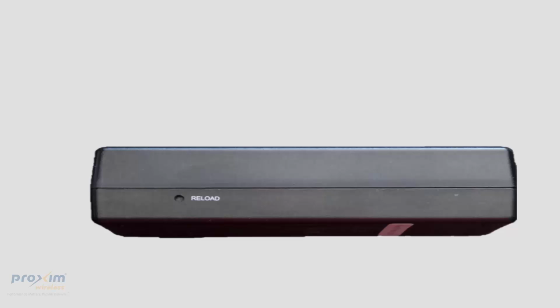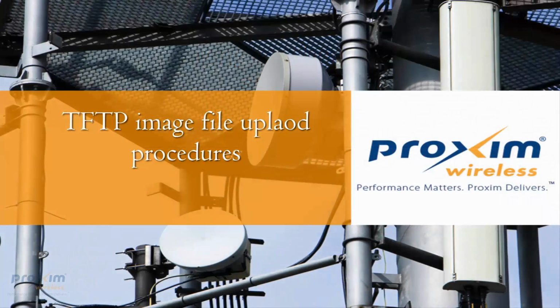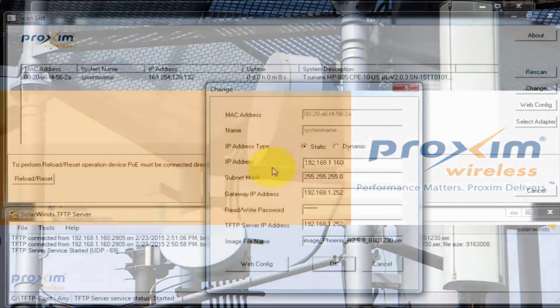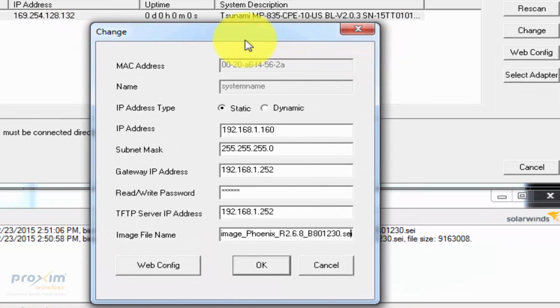To perform a force reload on the radios, go ahead and press the reload button for longer than 13 seconds. Okay, so the radio is back. We did a rescan and it popped up here. All right. Now, the way that I know that the radio is in the force reload state is when you highlight the radio, click change, you're going to see the TFTP server and the image file name available. That is available means that the radio is in the force reload state. There is no firmware on the radio.